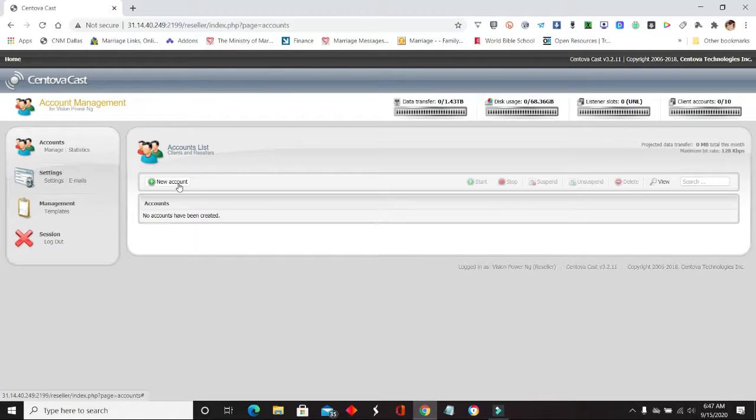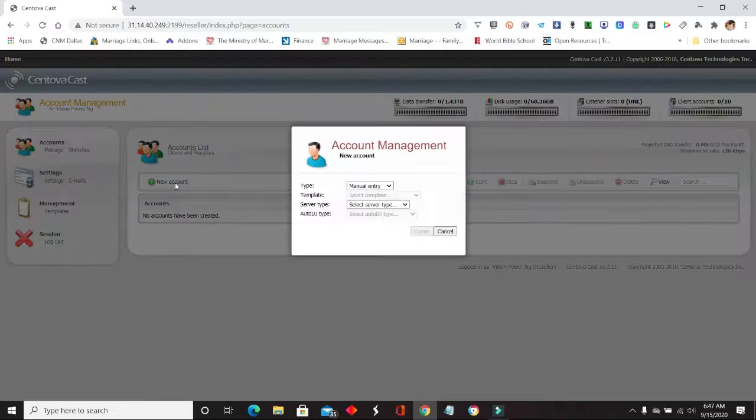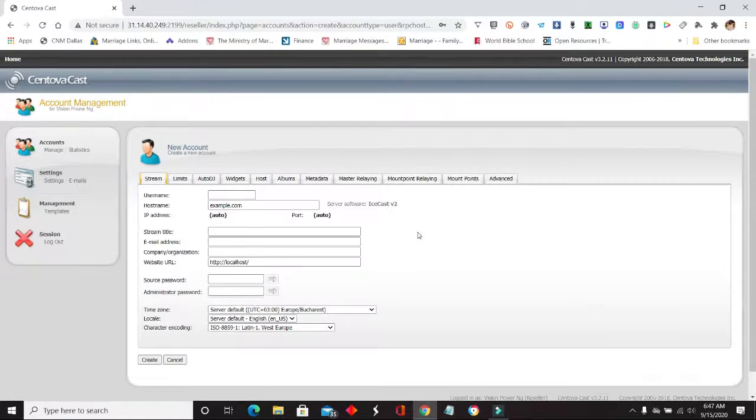The work is here. New account. That is what you want to do. So you click on new account. You can choose manual entry. You go on server type. We are using Icecast. Auto DJ type. You choose the ICC, and then you click on create.